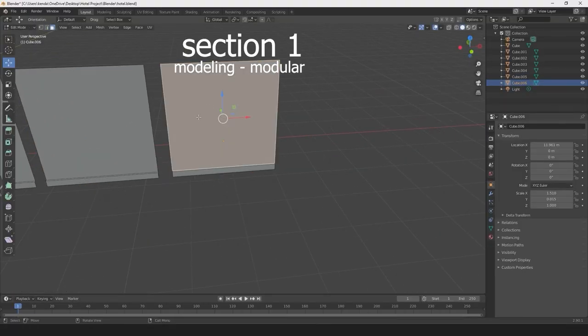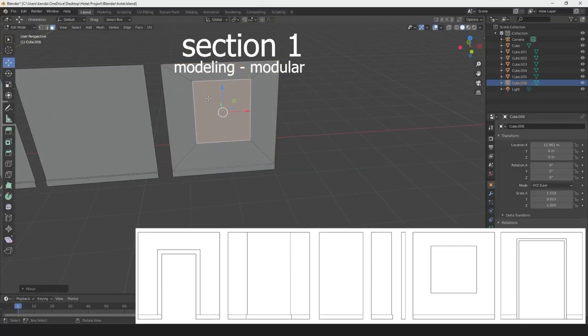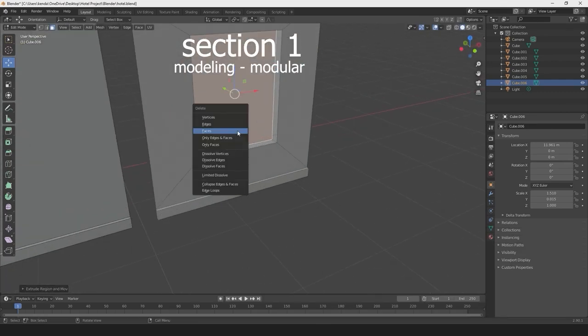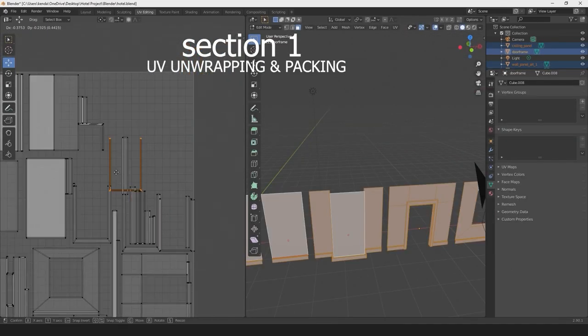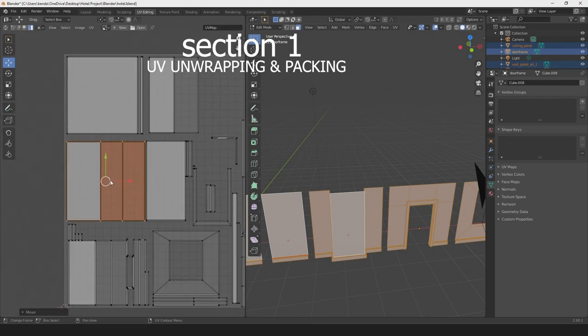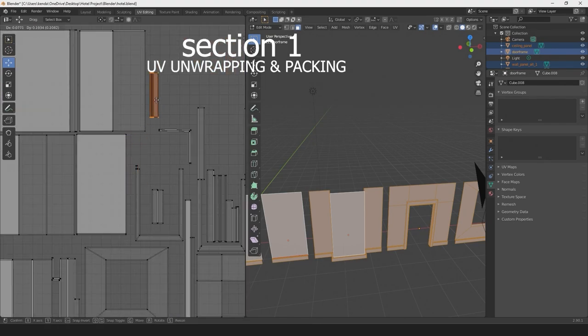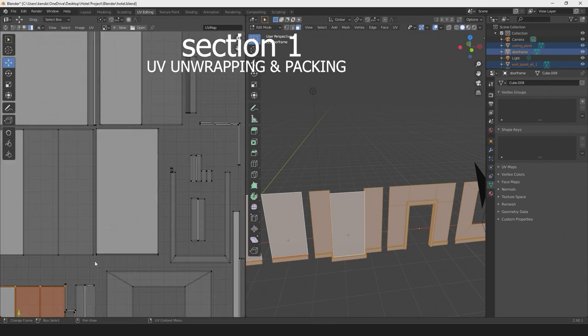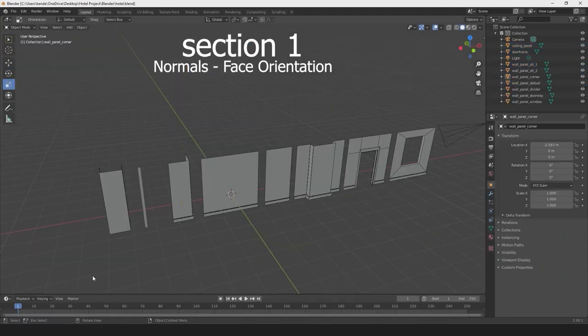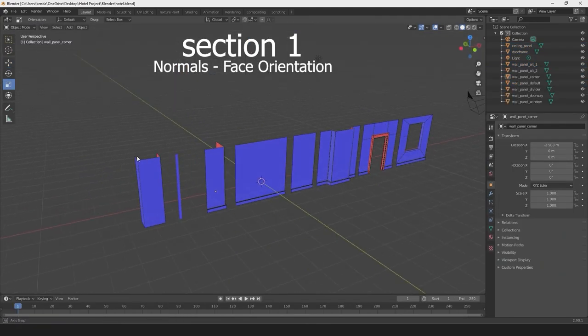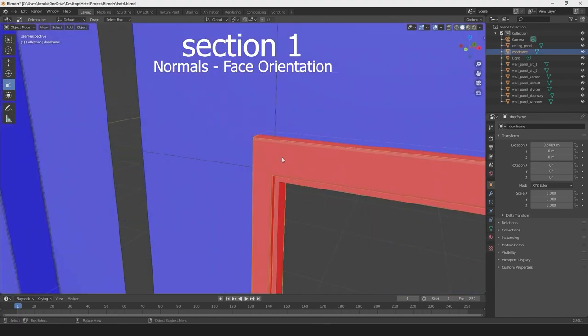So section one, we start modeling the modular assets and we go over the importance of keeping a low poly count. Then we move forward to UV unwrapping and packing our UVs and the importance of maximizing our UV resolution. Then we go on to the normals and orientation of the faces, making sure everything is in the correct direction.